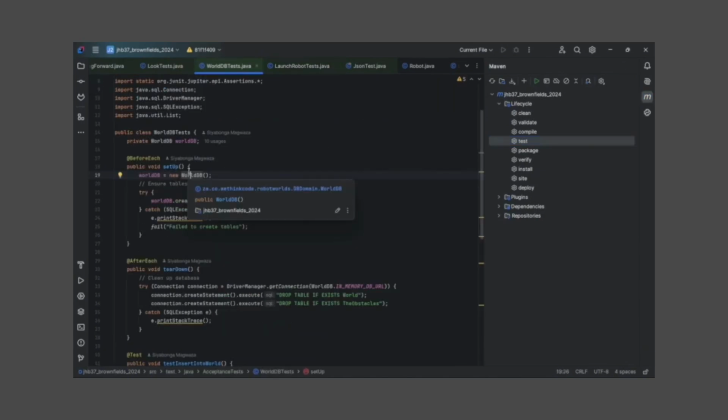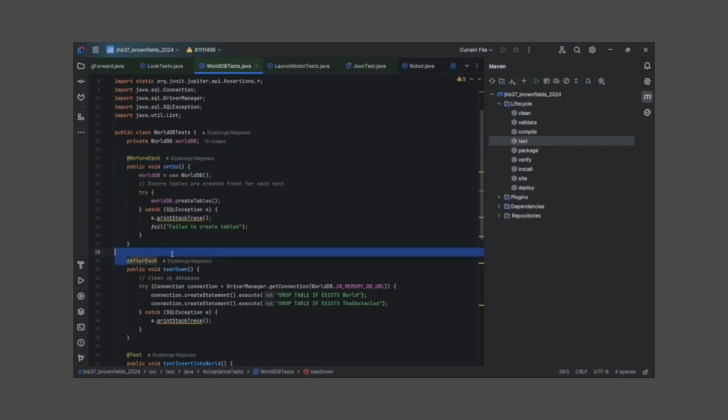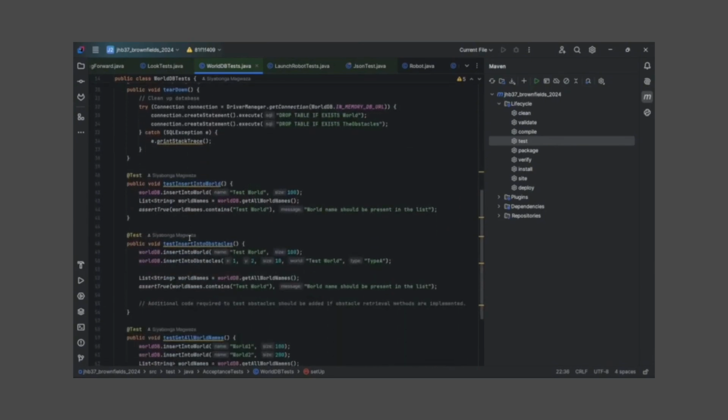And now, to showcase the elimination of errors identified through the testing of database access using SQL, I'll show that before each test is run, we have a setup, and after each test is run, we have a teardown. In the setup, a table is created, and in teardown, the tables are dropped.